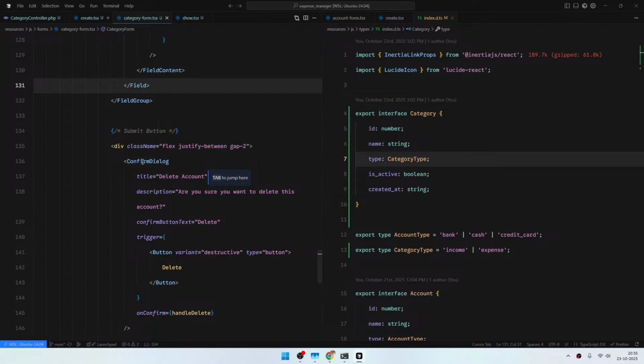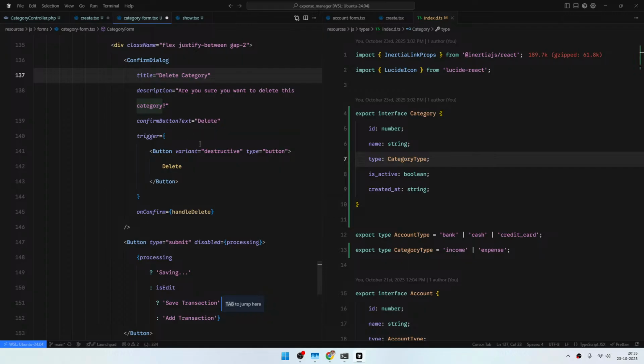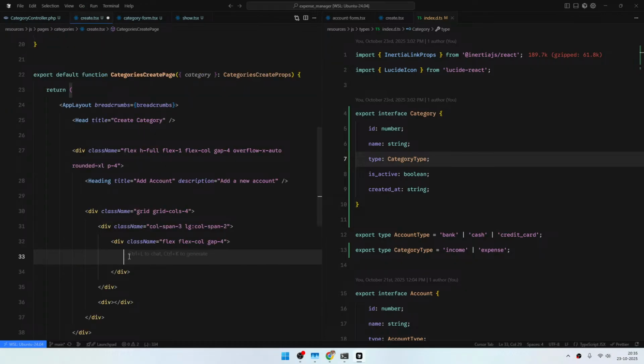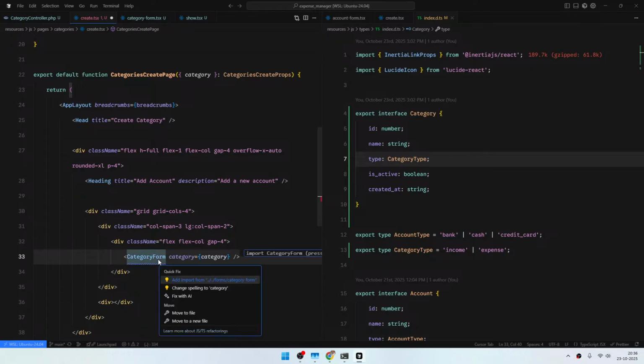Now, delete category, delete destructive, handle delete, saving. Wow. So nice, isn't it? We have saved a good amount of time. Come on. I'll just import this.